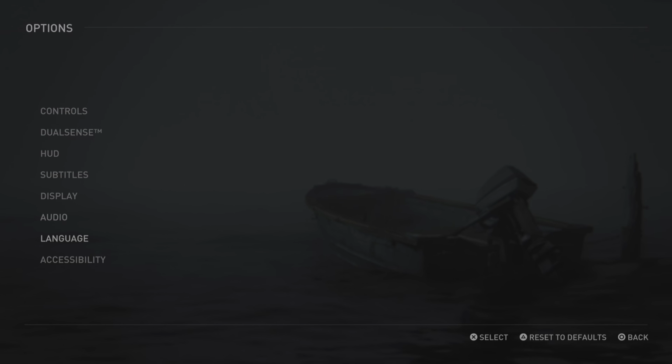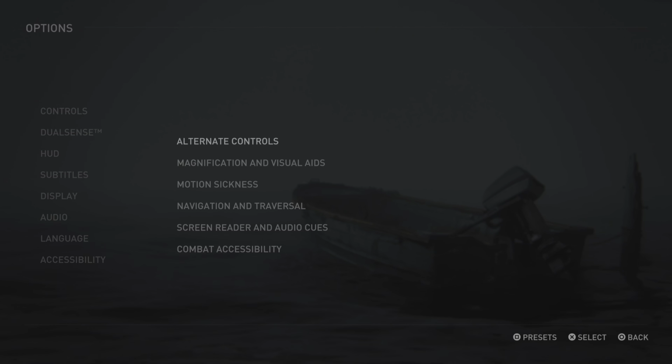Dialogue. Audio. Language. Accessibility. Alternate controls. Magnification and visual aids. Presets. Oh my god, there are so many options here. It's so wonderful.